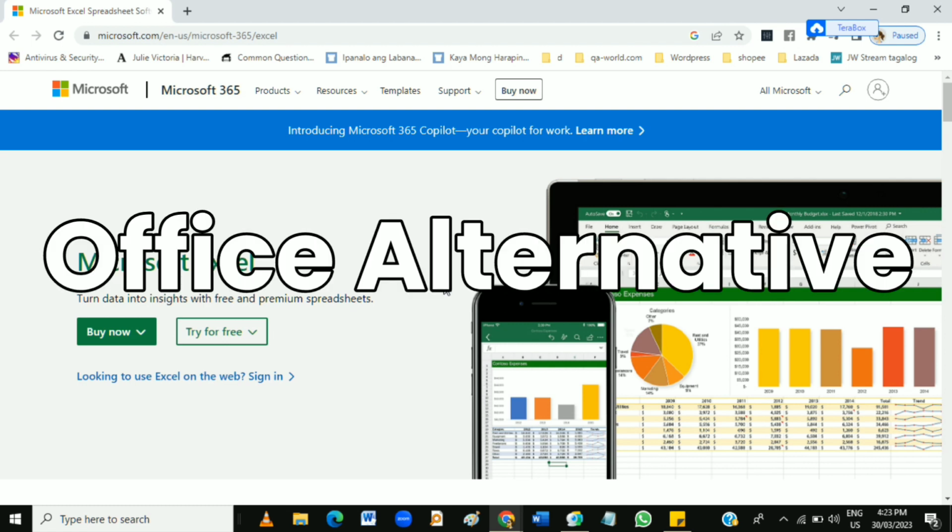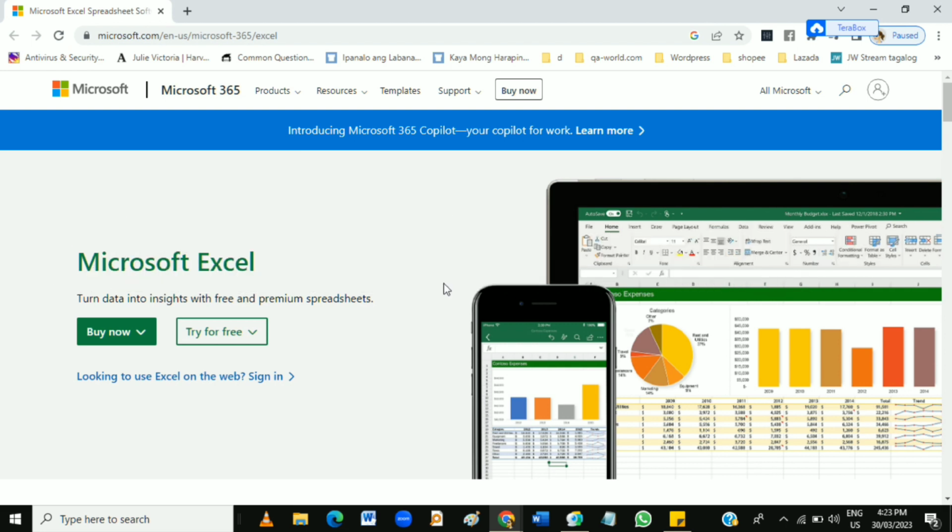And last, Office alternatives. There are a few free open source spreadsheet programs that offer similar functionality to Excel, such as LibreOffice Calc and Google Sheets. And that's how to get Excel for free.